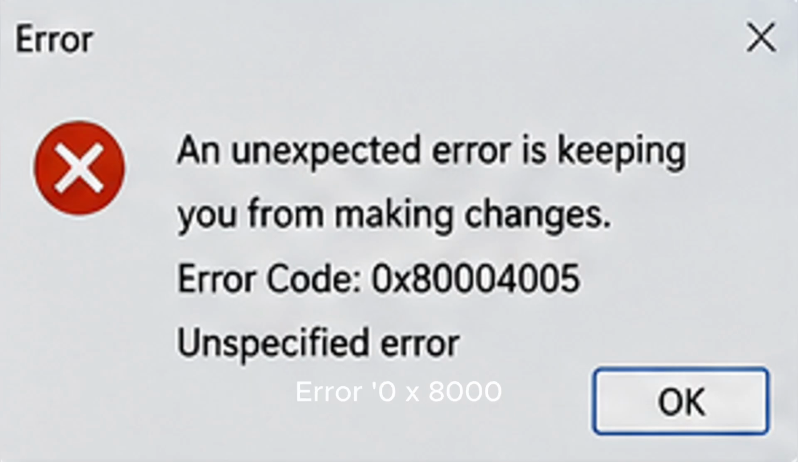Error 0x80004005 is a generic Windows error. It simply means something failed, but Windows can't identify the exact cause. You may see it while installing software, accessing shared folders, running Windows Update, joining a domain, or changing system settings.